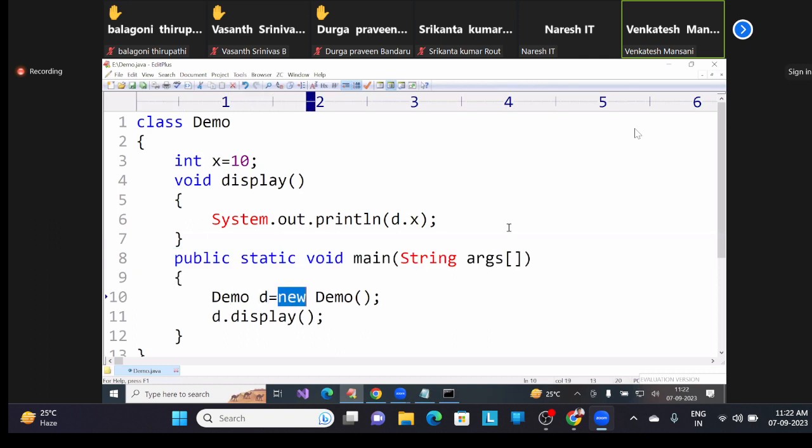Here new is a dynamic memory allocation operator. It allocates the memory to instance variable X. After that, the constructor constructs the object. Then that object is referred to by D. D contains a hash code. With that hash code, the display method is called. Control comes here. Here System.out.println D.x. Here D is not accessible. Its scope is limited to the main method only. Outside the main method, you cannot access D. That is the error. D is a local variable in the main method, so you cannot access it outside. That is the reason for the error.